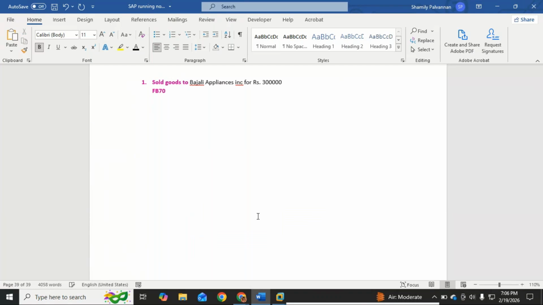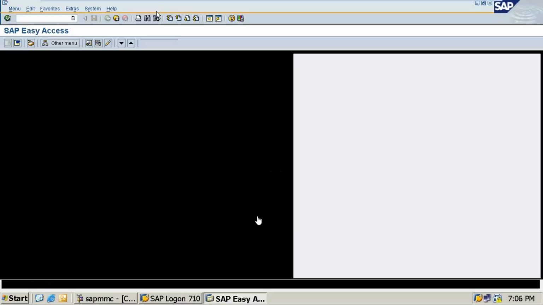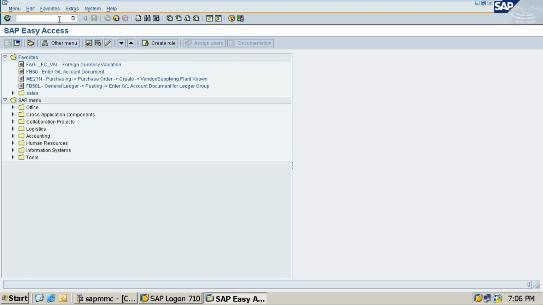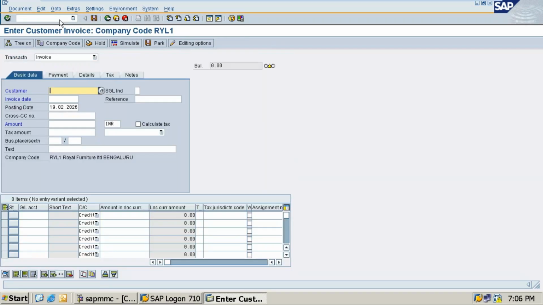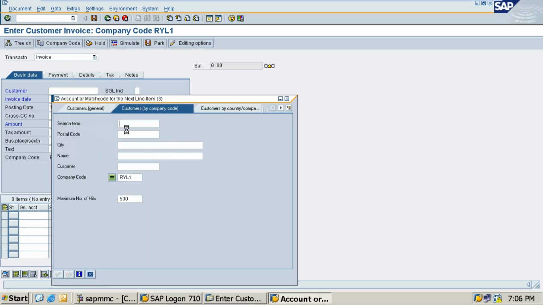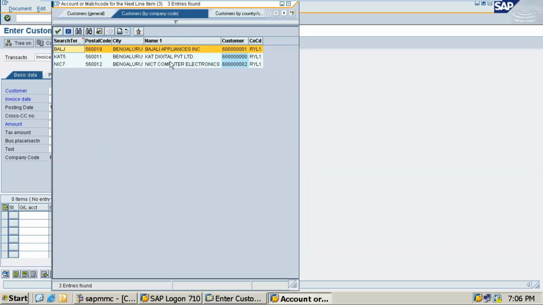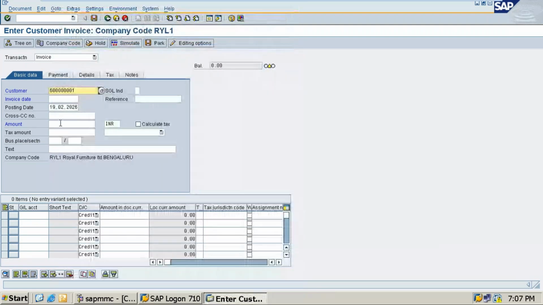Let me go for it. Here /NFB70. Enter. In this step, we are making a sale for RYL1, that is Royal Furnitures Limited, Bengaluru. So now, to whom are we making a sale? We are making a sale to Balaji Appliances.